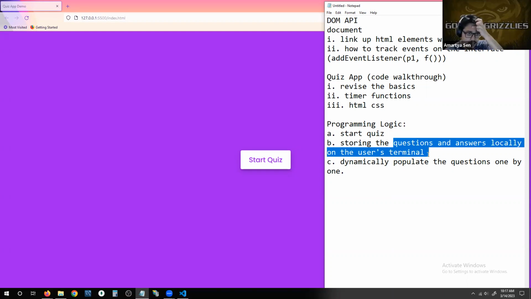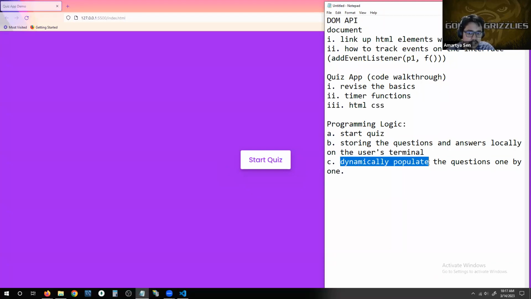So that means when this app loads right now, all of this question bank is basically stored on the local system, right? It is stored in my terminal, essentially, and my main app is going to access those questions from that local storage. But I still need to populate it dynamically. So we are going to see how to dynamically populate different elements on your web page.